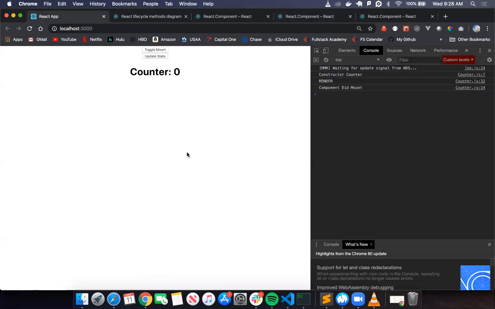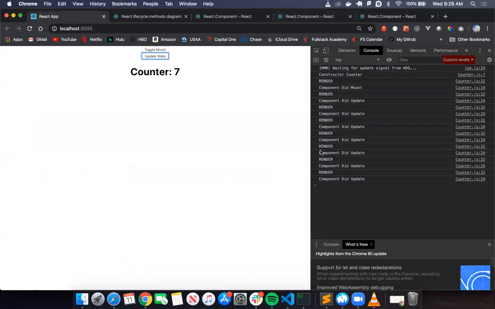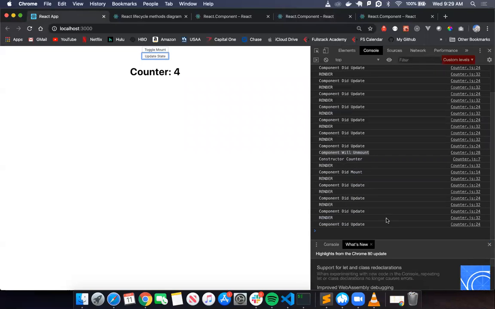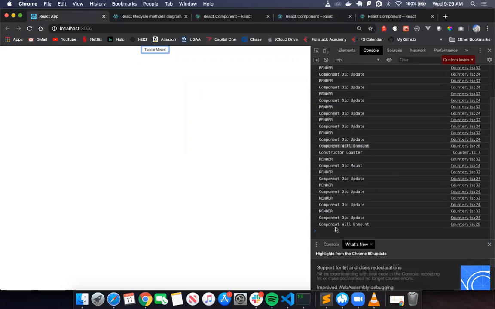So refresh. Constructor, counter, render, component did mount, updating it, component is updating. So it's re-rendering and the component did update. And then I'm toggling, component will unmount. And I toggle, constructor, so it's mounted again, brand new fresh. Component did mount, update state, component's updating, toggle mount, component will unmount.